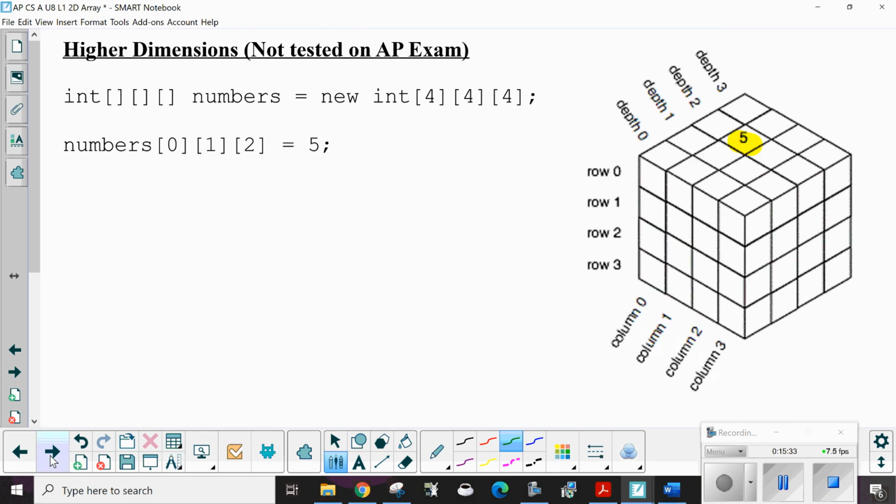Higher dimensions, you can have higher dimension arrays. You can certainly do that in Java. You can have an array of arrays, which makes it three-dimensional. Think about locations inside a cube. So if I wanted something that was a 4 by 4 by 4 cube, and then I wanted to change at 0, 1, 2, and I wanted to set it to 5, row 0, okay, column 2, or column 1, depth 2, I would set it to 5.